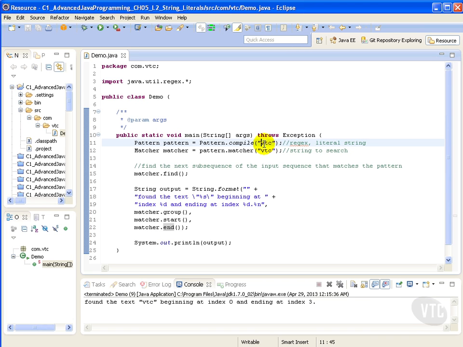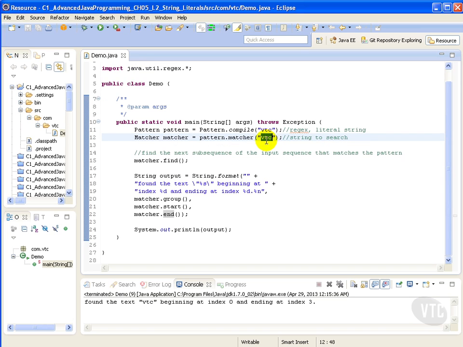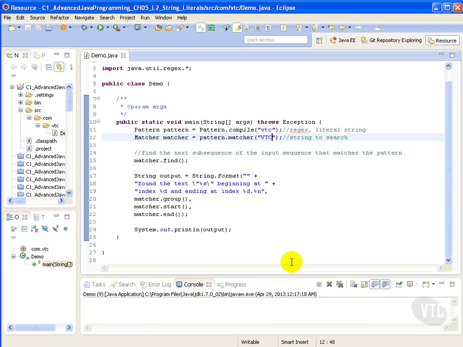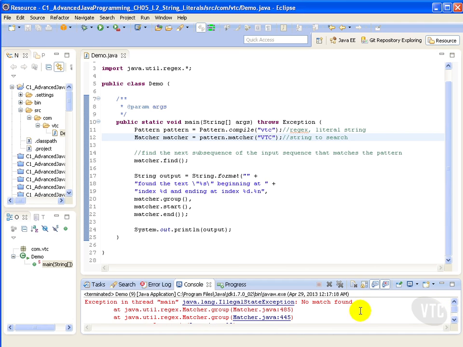Meta characters. What if we encounter the substring VTC in all caps rather than VTC in lowercase? Well, it won't match in our regex. Let's make the change and then let's run the code and see the results. We set our data to search to all caps. Now let's run the code. Right-click, Run As Java Application. Exception in thread main, no match found.